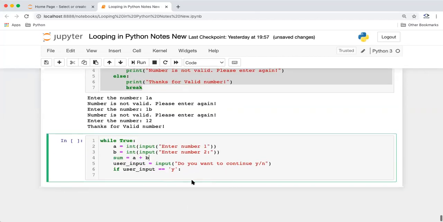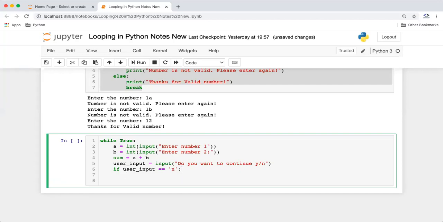When the user says they want to continue, that's good and our program will run. If the user says no, we have to get out of this loop. The program, our software, should stop, with a message like "thanks for being here."